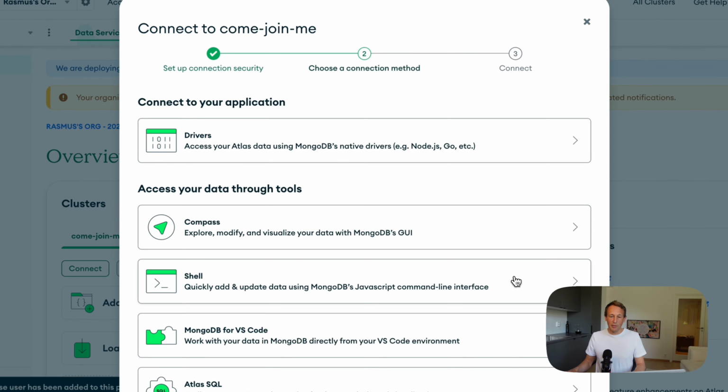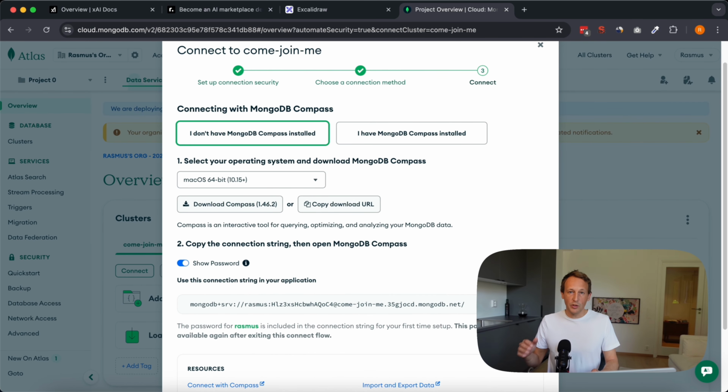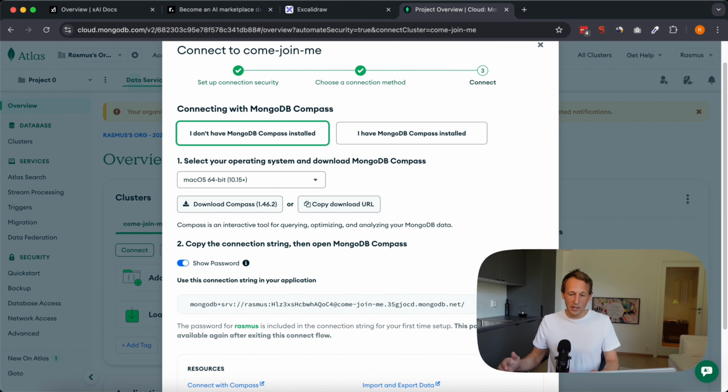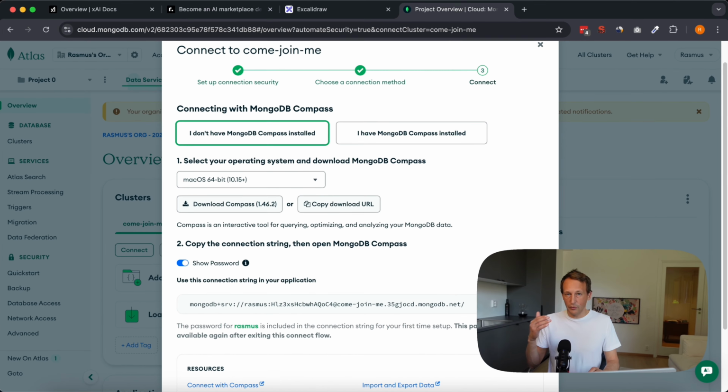Once you're here, click on Compass, and then you can see your connection string down here. The connection string is what we're going to be using to communicate with our database. So copy and paste that one, and don't worry if you forget it at some point, because you can always log into MongoDB and find it again here. But this actually takes us to what we call the .env file. Let me explain that one.